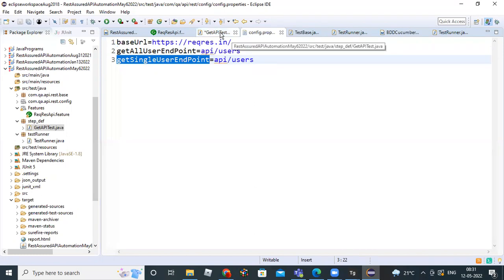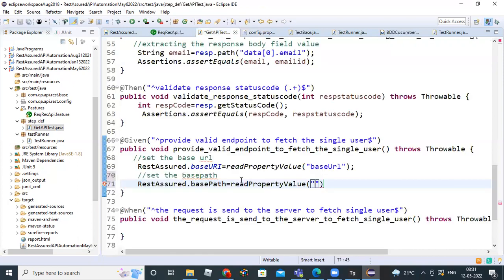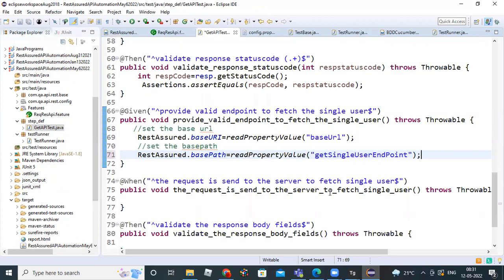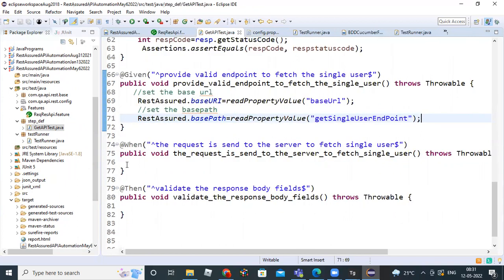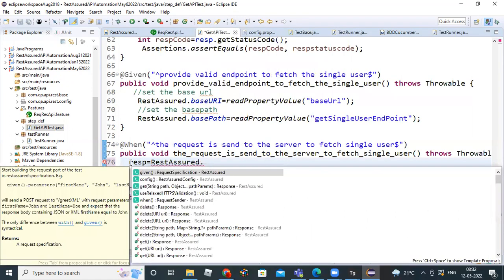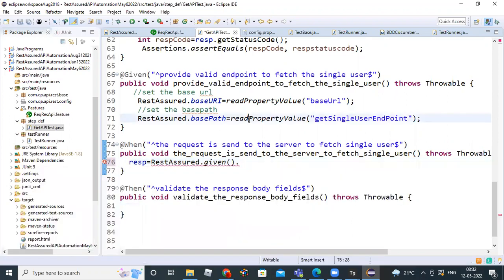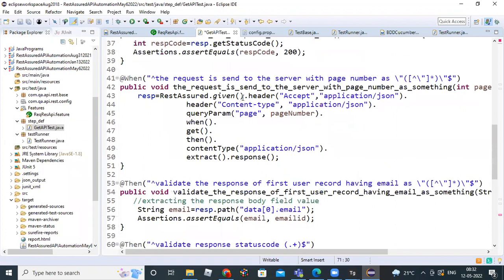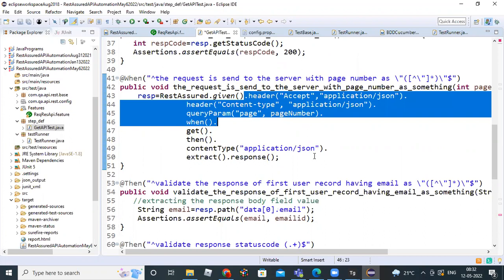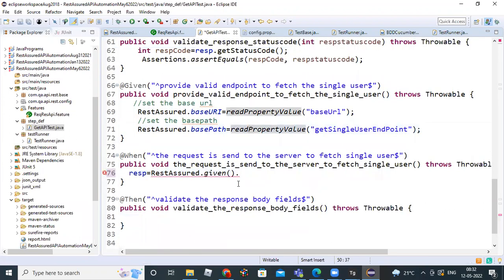So then, go to your, so here, give the endpoint thing. So that's the given development. So endpoint you are setting there. Then in the when, the main thing is you have to write response, resp equal to RestAssured dot, see, what you want is given, so headers, you can add all the headers. So if you want, I'll just copy from here. Okay, already we have done that. So we don't want to spend much time on this. So till when and all this, we can now copy this. Everything.